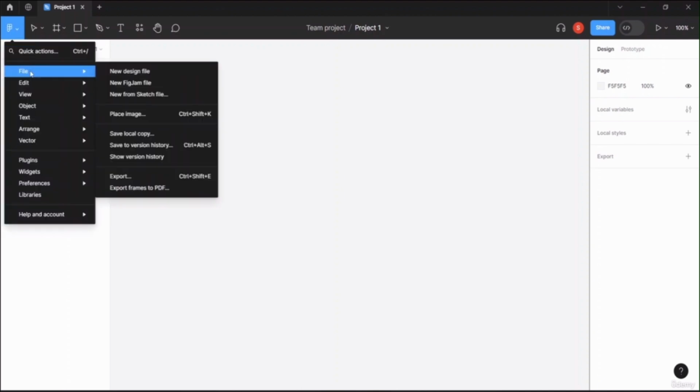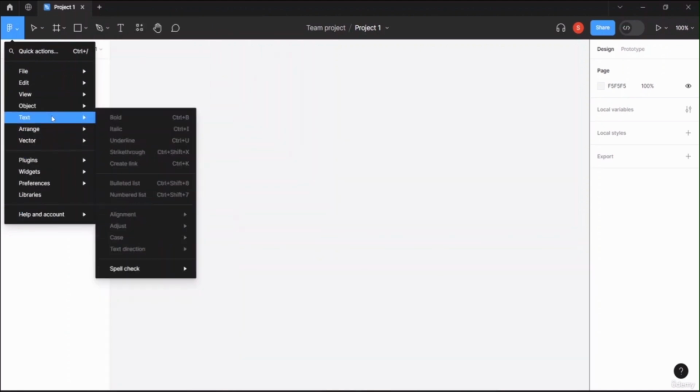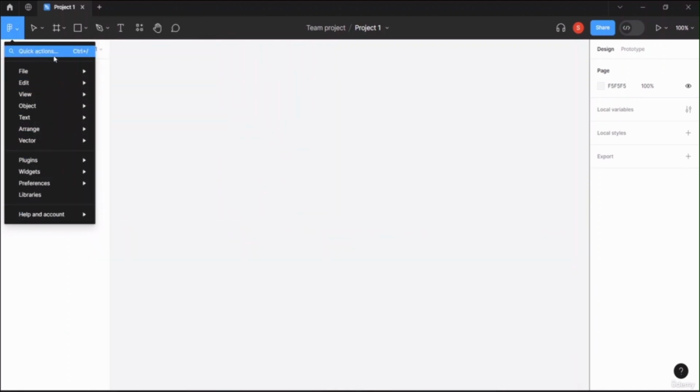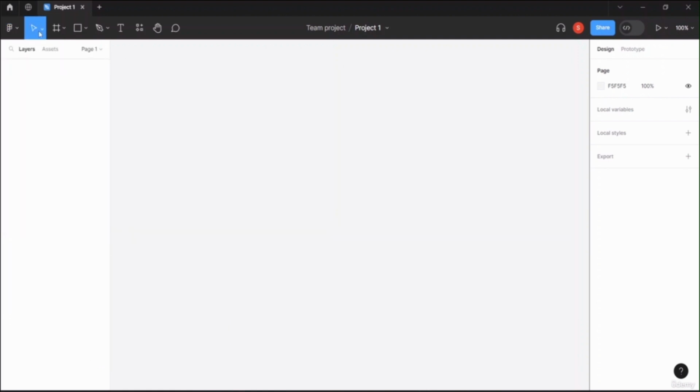From here I have the file option and so many things which I'll be explaining in later stages of the class. This is the selection tool, this is the frame, this is the shape tool, and this is the creation tool, which includes the pen and the pencil tool. Here I have the text tool, the resources, the hand tool, and if I want to add any comment, I can add a comment using this box. All of this I'll be telling you in the later stages of the class. Every tool and its uses, I'll be telling you.